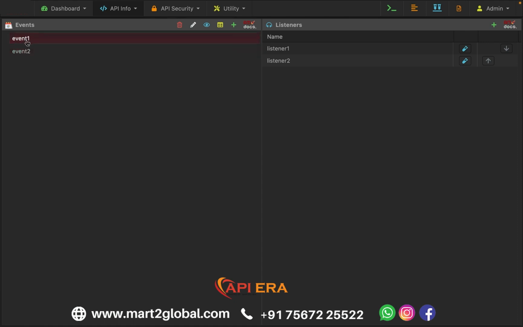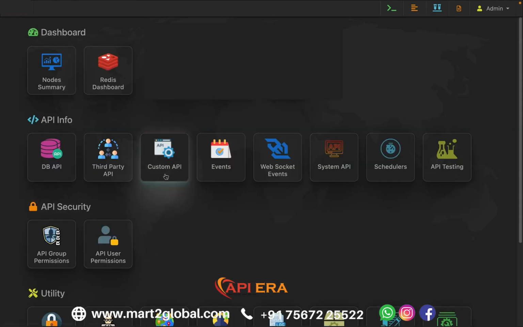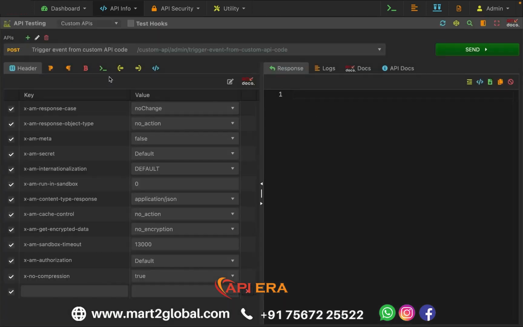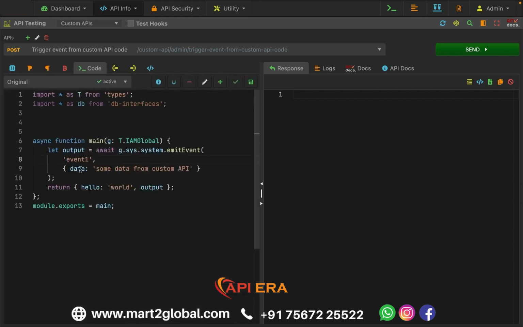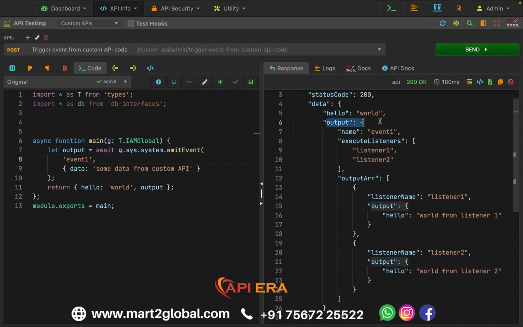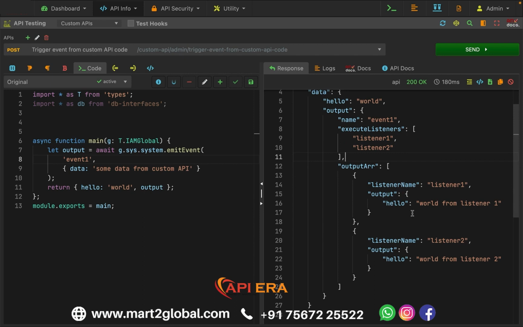Now let's trigger this event 1 from the code. For that I have created one custom API to trigger the event from the code side. Here this code is saying that we want to trigger event 1 with this event data. When we send the request, you will see the output like this. In the output we have the name event 1, and it is saying it executed these two listeners, listener 1 and 2, and these are the outputs of those listeners.